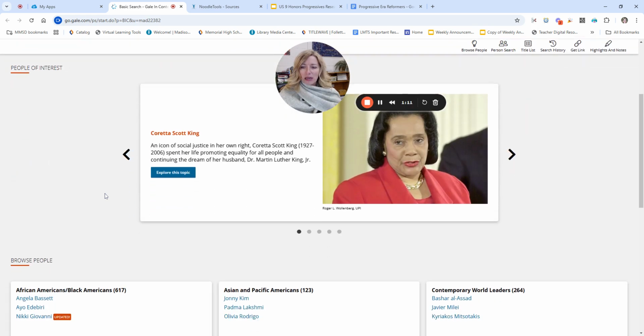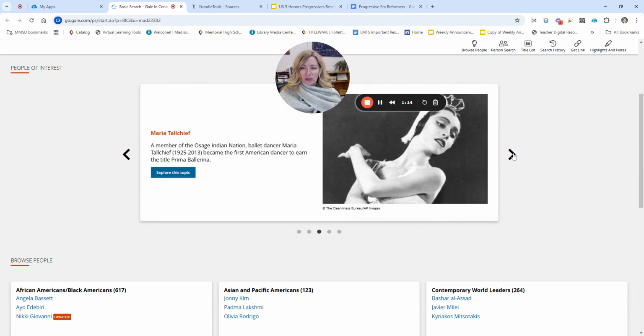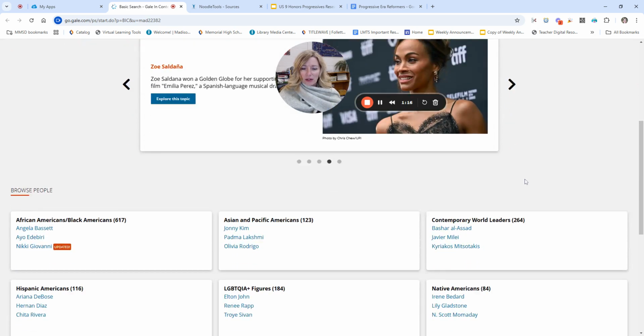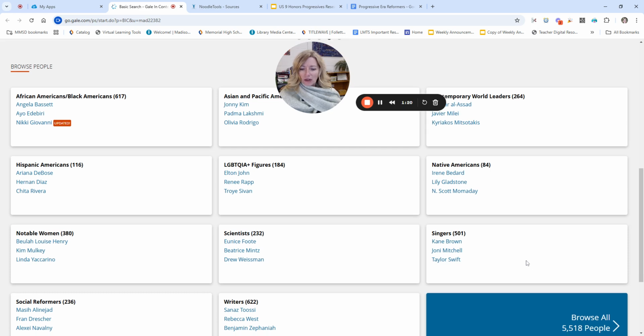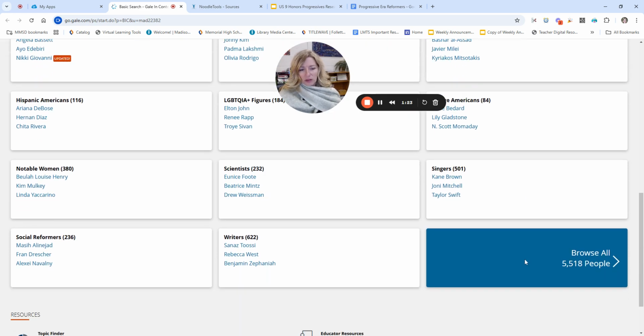So here you have the main page. They always have some featured people here. You can scroll through those if you want to. It's usually people who are in the news right now. And then you can browse down below the different categories. So you may see the person that you're looking for. You can also browse them all.